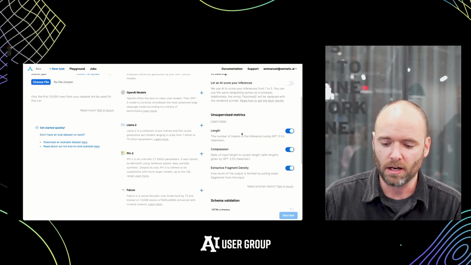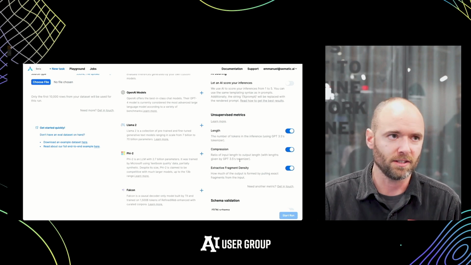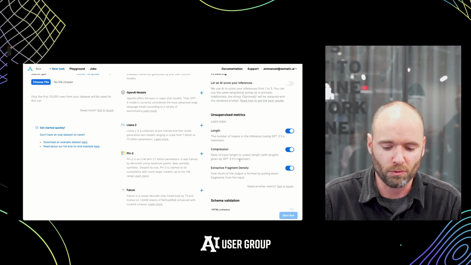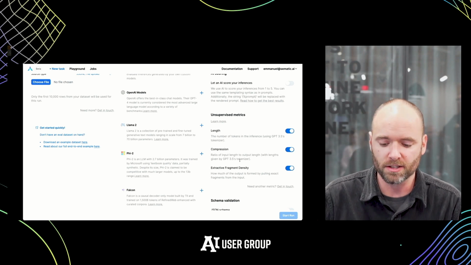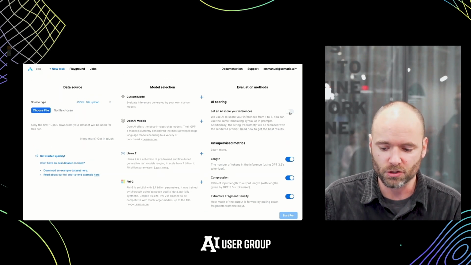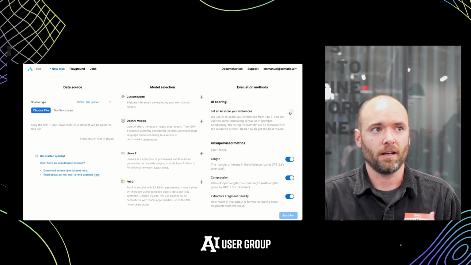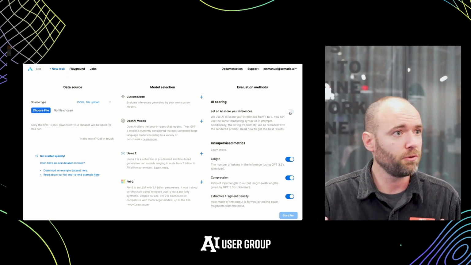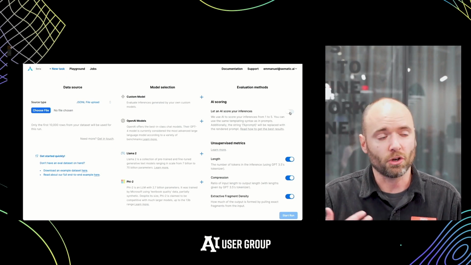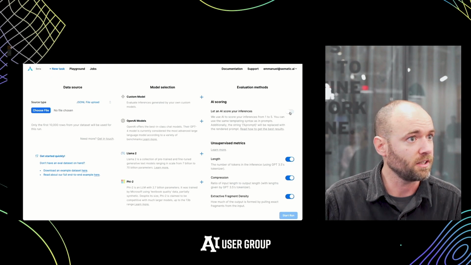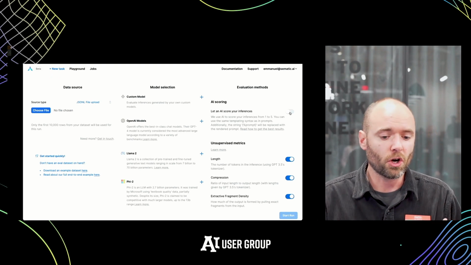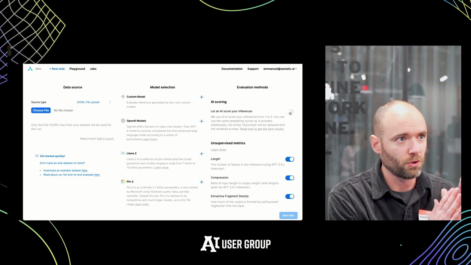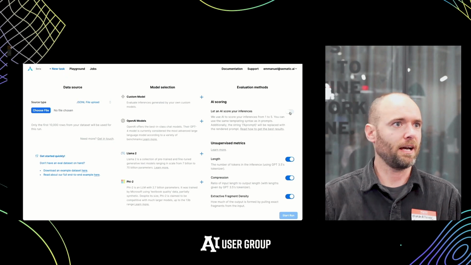So we have those unsupervised metrics that are very basic, and length, compression, and density may not be useful for your use case, which is why we offer this AI scoring where you can evaluate for almost arbitrary properties. So it can be creativity, playfulness, politeness, toxicity, did the model return anything toxic, and so on.